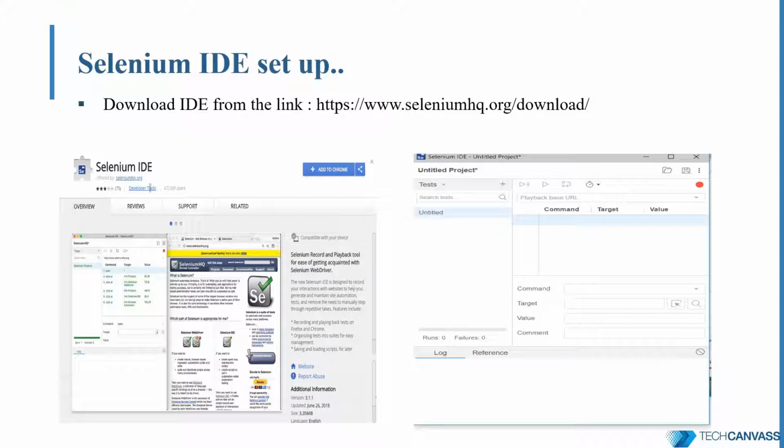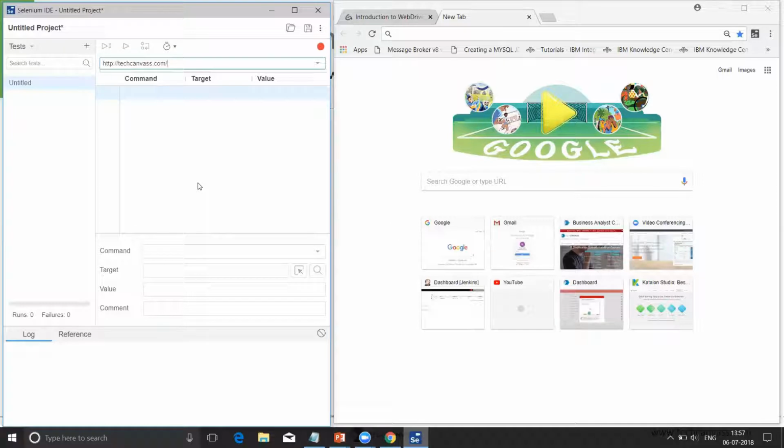Let's have a demo for that. Let's understand the different parts of the IDE and then start with the demo. So this is the test explorer, which will have all our test cases. This red button is to start and stop our recording. This is the place where we write the URL. And here all the commands would be recorded once we start the recording.